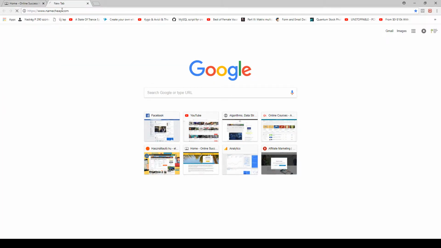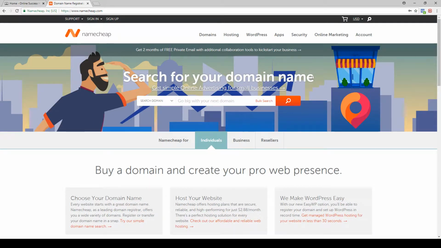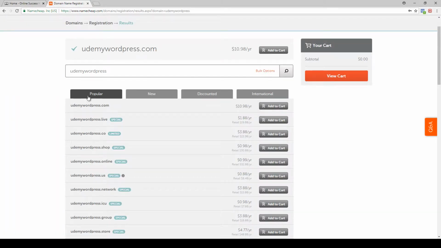So if you type namecheap.com, you can buy your domain name here, as you can see. For example, if I want to create a website with the domain name Udemy WordPress, then you can check whether this domain name is available or not. If we search for that given domain name, you can see that it is available, udemywordpress.com. You can buy this domain name for approximately $11 per year. So with the help of namecheap.com, you can buy domain names for 1 year.